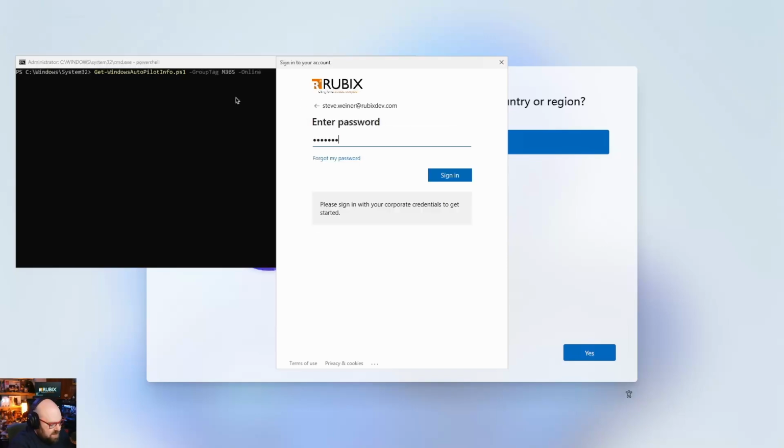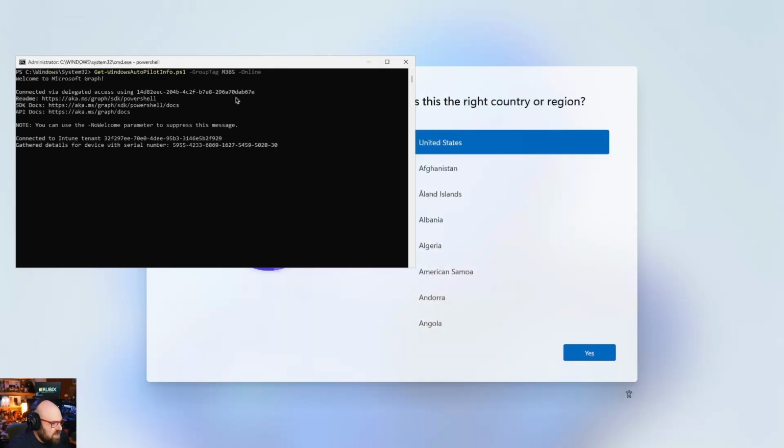rubixdev.com. And if this is your first time running it, it's going to ask you to accept the permissions. And there you go. You can see it being imported. And this will take some time. So the recommended thing to do here is to upload it to Autopilot. And then once it's imported, we're going to power the device down so that it can properly assign things.